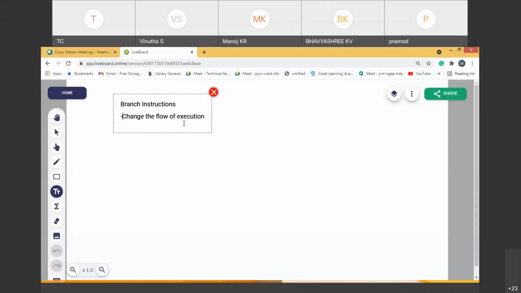I'm running a program. In between, I want to go to some other subroutine, a small program outside. Then go to that particular address, run the program in that particular memory, and come back to the original program, that is the main program. In such a situation, branch instructions are very useful. Branching from the main program to the other small program and coming back will be taken care of by these branch instructions.